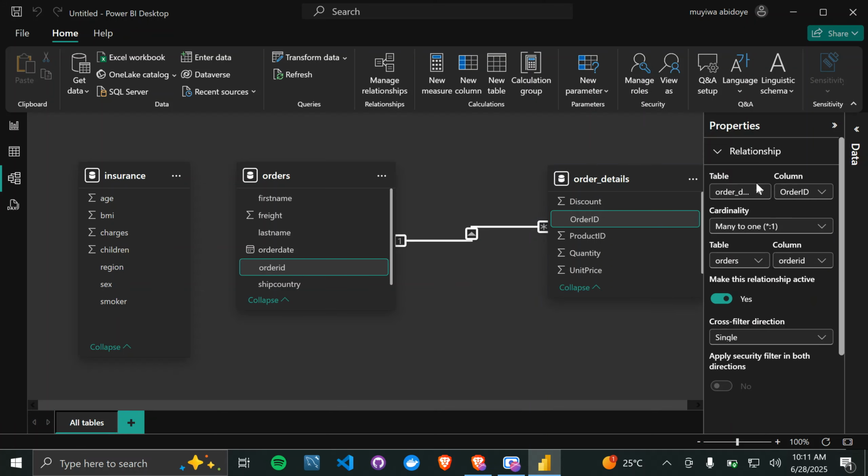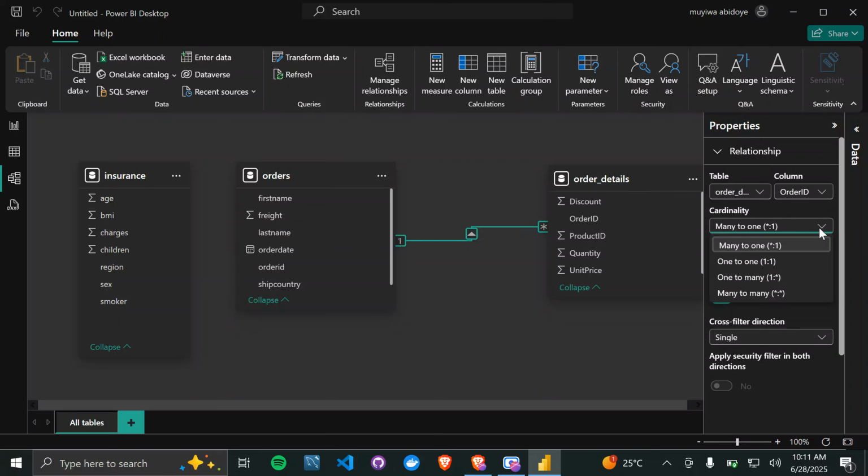If I click on this, it says that what joins order details and orders together is actually order ID. So the table order details has a column called order ID, and the table orders has a column called order ID also. The relationship between order details and orders is many to one, or you could call it one to many if you are coming from orders. And this relationship is currently active. So you can edit it if you feel it has not been done very well, or if it should not be that column being joined together. You can always edit it here.